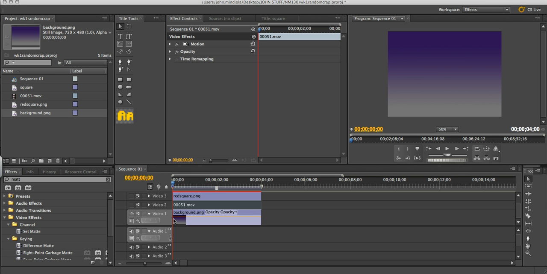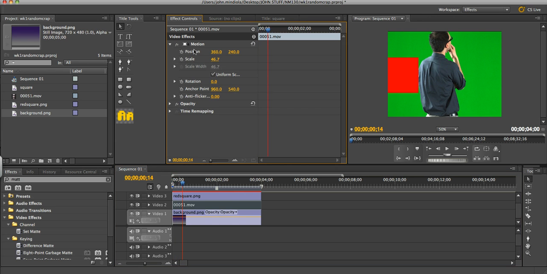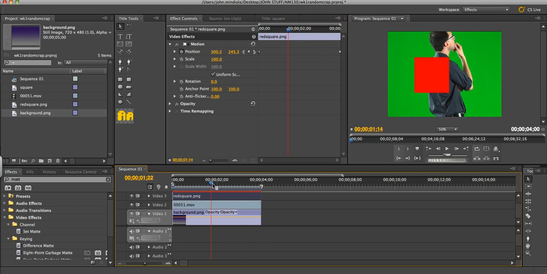You can see what's going on. This layer, video 1, is just a background, a PNG I made in Photoshop, just this gray and purple gradient. Above it is my actual video footage, which you all have seen before. It's me turning around. And then the top is a square, which I keyframed using the motion position, so it just moves from left to right like that. It goes off the screen.